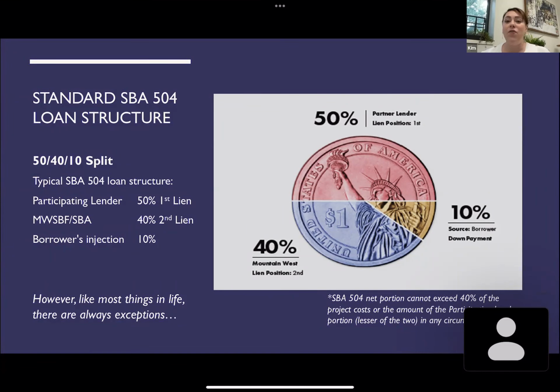So the standard 504 structure is a 50-40-10 split. The 504 is a partner loan with a participating lender who's in first lien position. We're in second lien position, and the borrower comes in with a low down payment. So generally 50% is done by the participating lender, 40% by us, and then 10% is done by the borrower. And that's the general existing business, general purpose building, no crazy exceptions. But now we're going to talk about those exceptions.